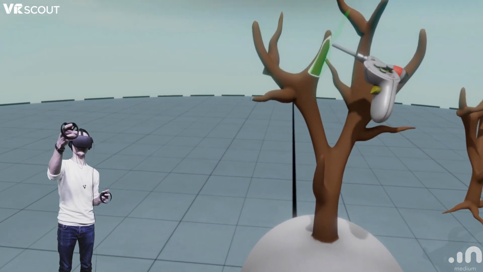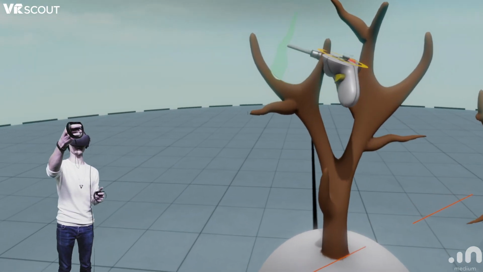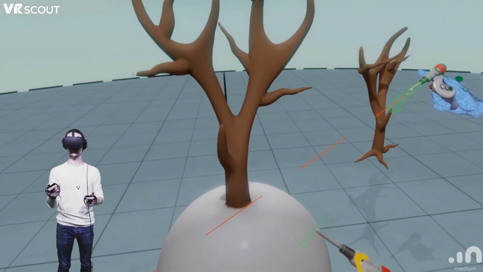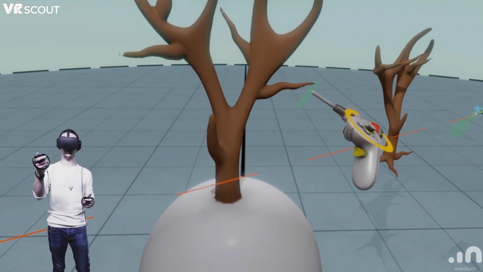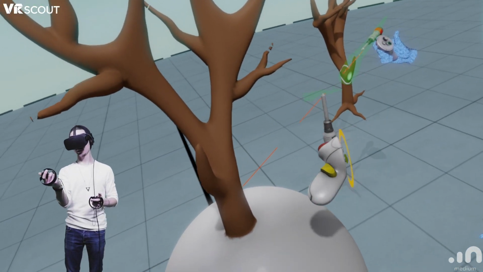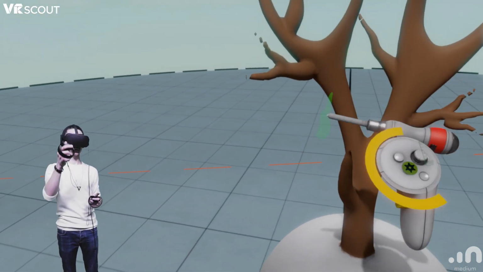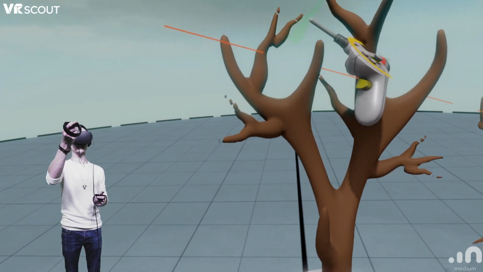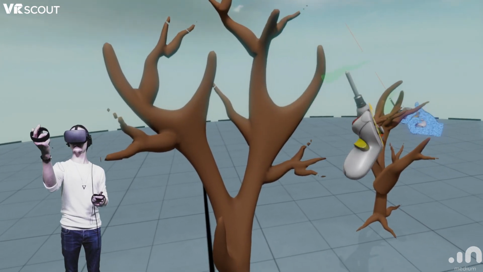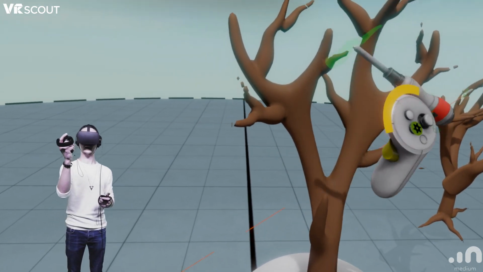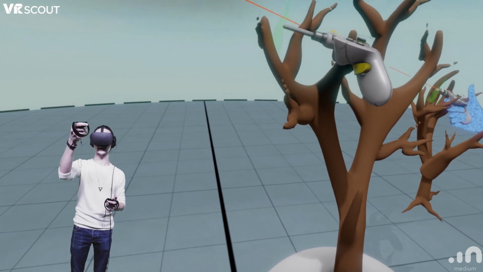Here's how you change your tool size. There's a thumbstick on your tool hand. Push it forward and your tool will grow. Pull it back and it'll shrink. Add some different size branches to your tree. Alright, so add these little guys. Kind of getting the outline of a tree here.